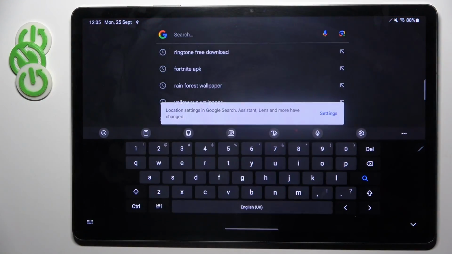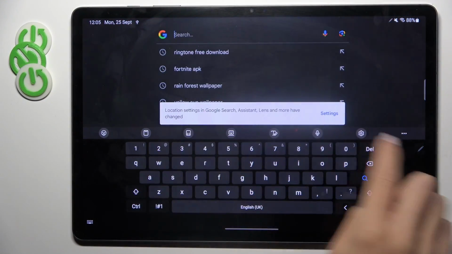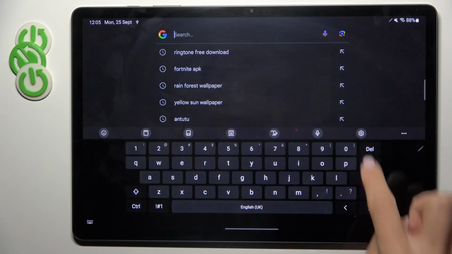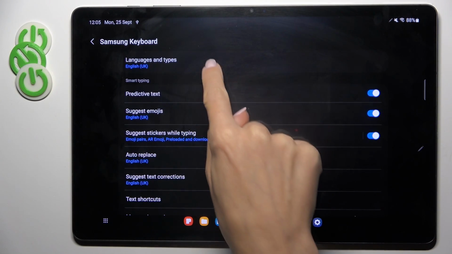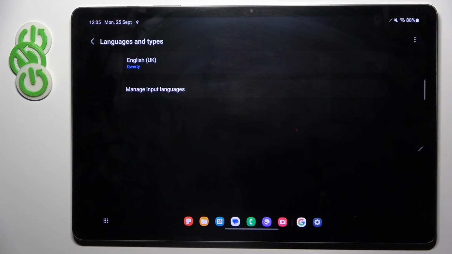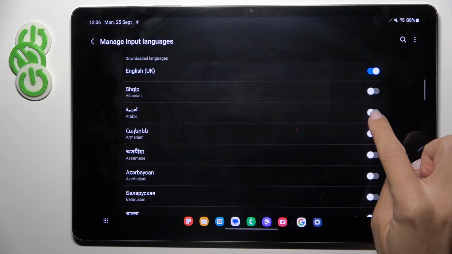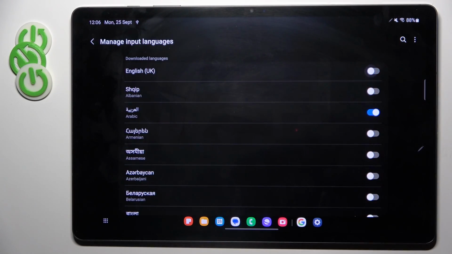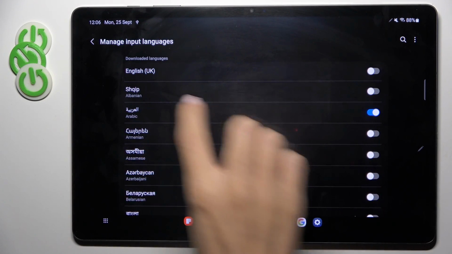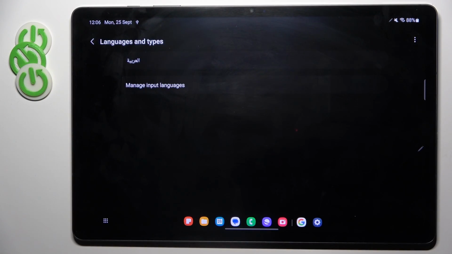At first, open some area in which you've got access to your keyboard, then select settings icon and go to languages and types. Now click on manage input languages and choose the one that you want to have your keyboard in, then switch off the previous one, or if you want to use both, you will be able to switch between them easily. You can leave both, but let me apply this one at first, then go back.